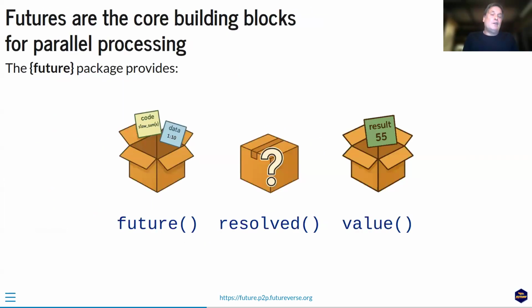Okay. This is all implemented in the future package. We've seen the future function to create a box. We've seen the value function to look into the box and get the result. And there's another one asking, are you already done, resolved? These are building blocks for parallel processing, and with that, you can build much more powerful things. I do not expect any of you to use these functions. You can, but most of you will use wrapper functions around this that hide these details.